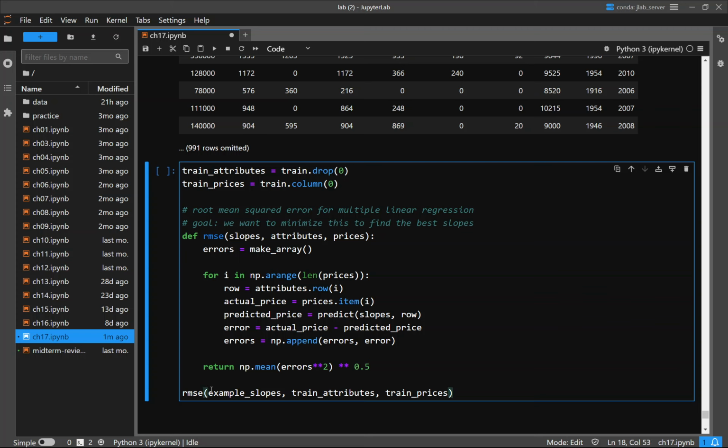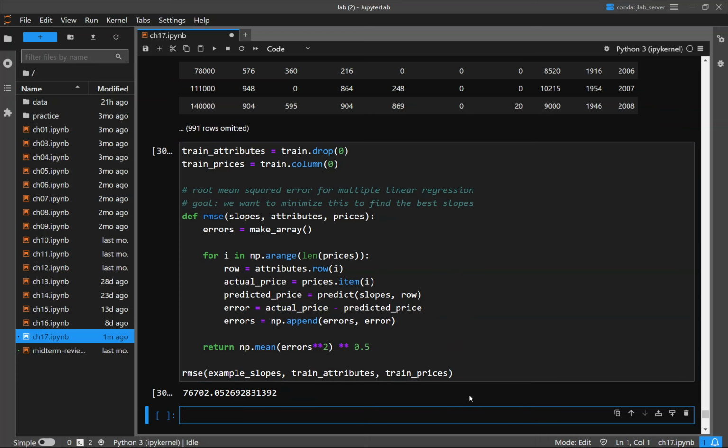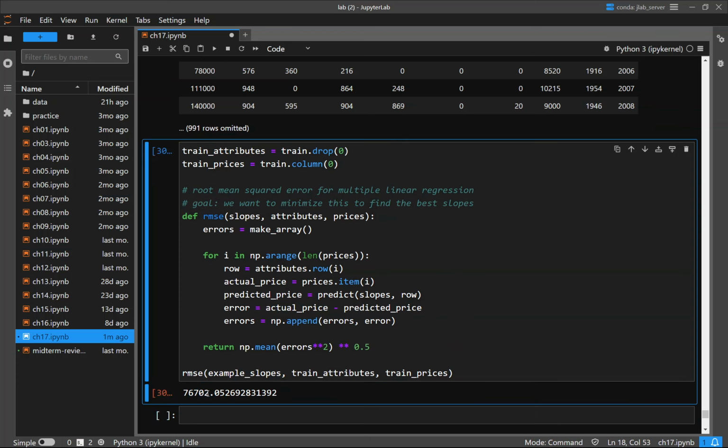And I'd like to run it in this way. Like, all right, you give me some made up slopes. How far off was it? It was apparently decently far off. On average, in this weird way, it was about $70,000 off, $76,000 off, which is honestly not bad, but we could do better, perhaps.